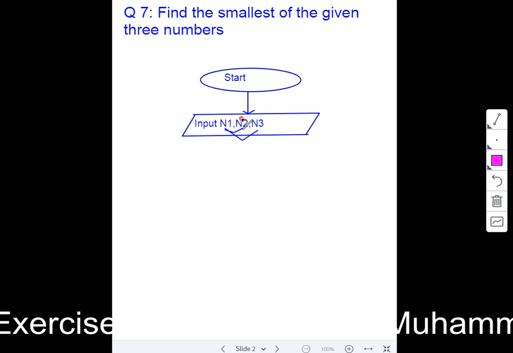Number 2 I will compare with number 1. Number 2 I will compare with number 3. Next step, I will compare number 2 with these two numbers. Okay, first I will compare number 1 with the other two numbers. Then I will compare number 2 with the other two numbers. If these two conditions are not true, then naturally the third number will be the smallest number. This is the idea. Keep this idea first in your mind.